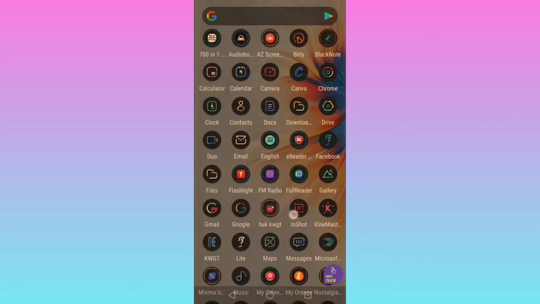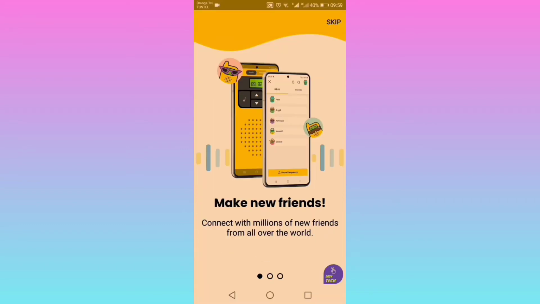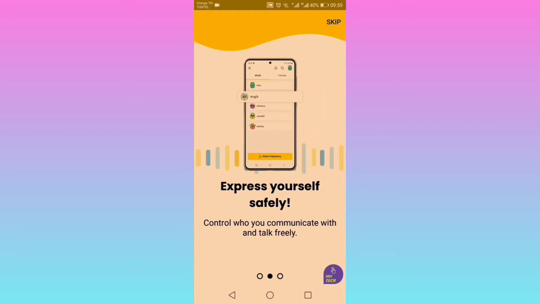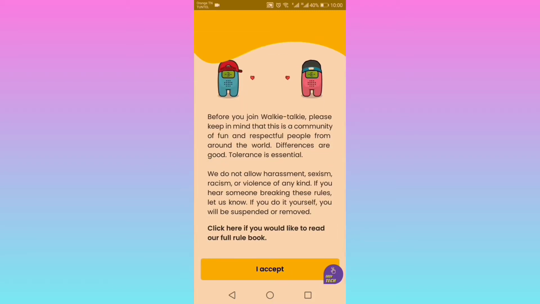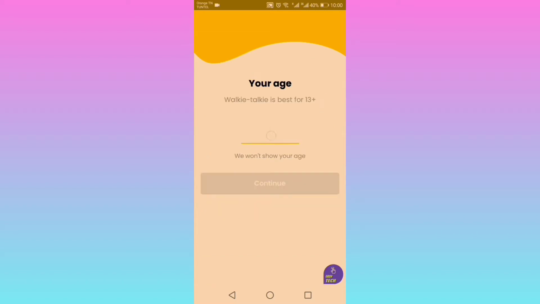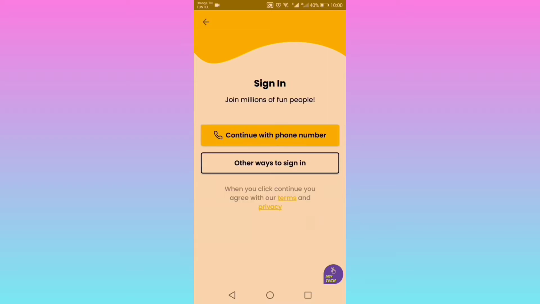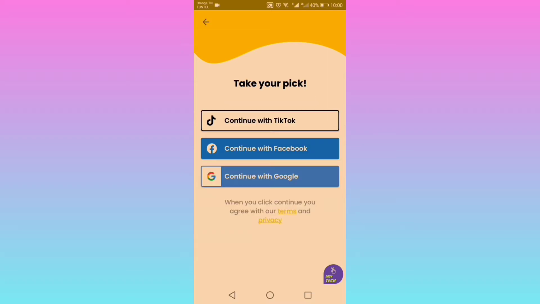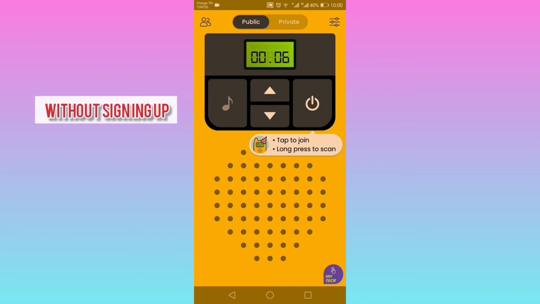Guys, this video is a review of one of the best walkie-talkie apps after their last update in December 2021. So as you can see, you have two ways to use the app. Either you talk now or you sign up. If you want to sign up, they will ask you about your age and your Facebook or Google or TikTok account, or just click on other ways to sign in, that is to use it as a guest, as I did right now.